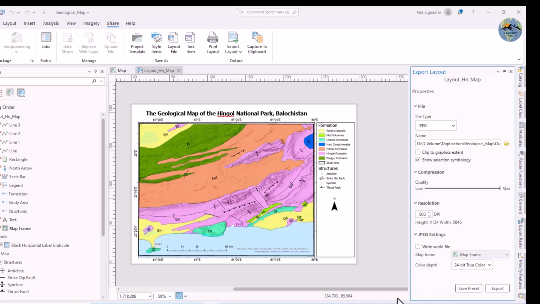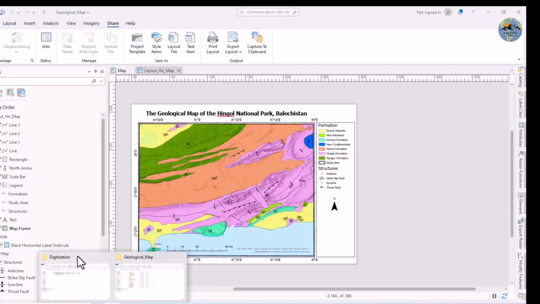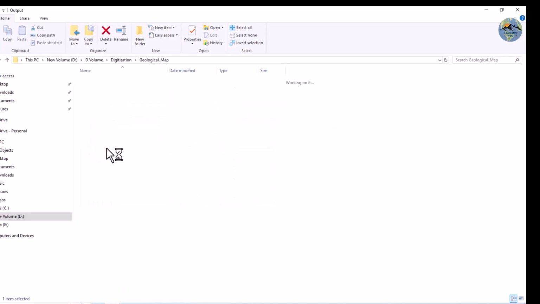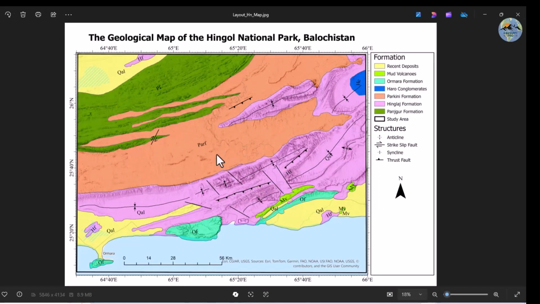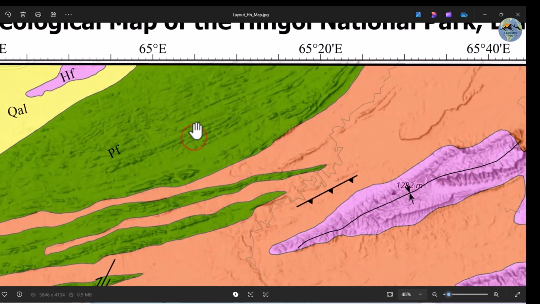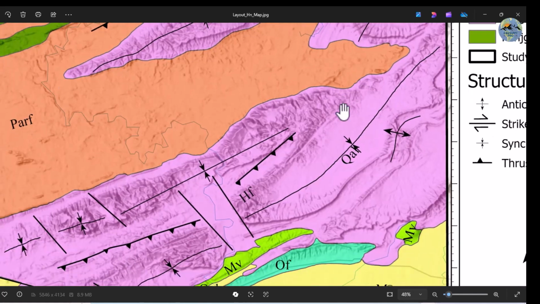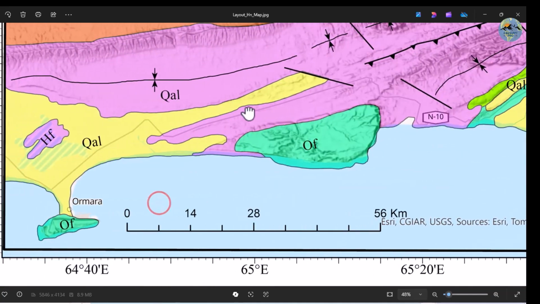Export layout. Okay, so our map has been exported. Now let me go to the desired folder, map layout, and now open it. So this is the map that we have created and exported just now. So you can see these mountain and features in the map like this.